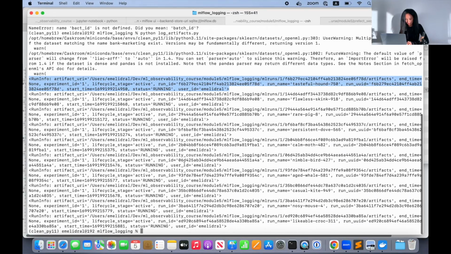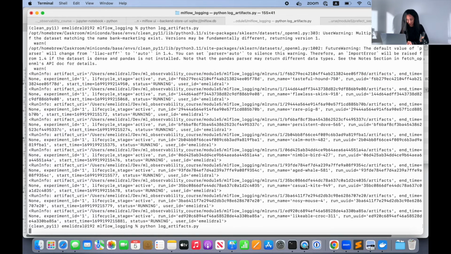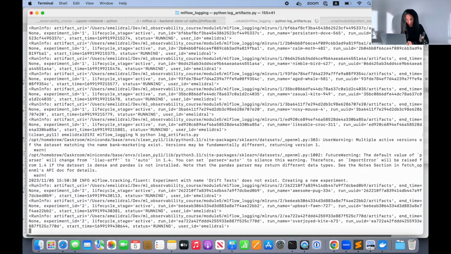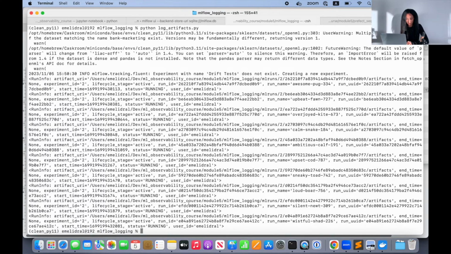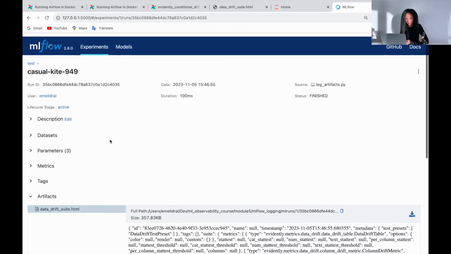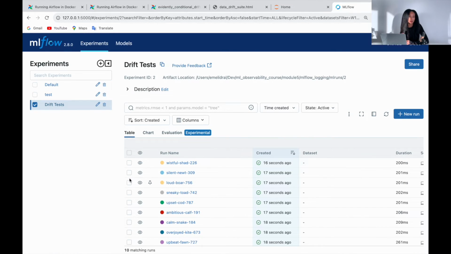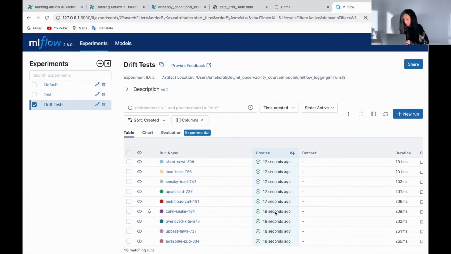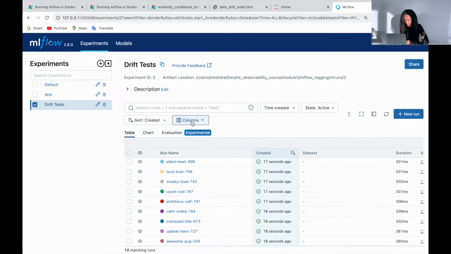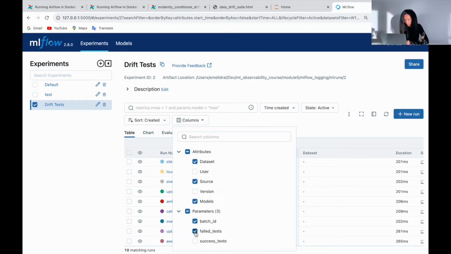So I go back to my terminal. Again, I log my artifacts. Now if you highlight this row, you'll see that now we have experiment ID 2, right? So it's the other experiment. And let's go back to our web interface, see the experiments. Now we have drift tests, at least we named it correctly. And now let's check some run. I would add column batch ID and all the rest.